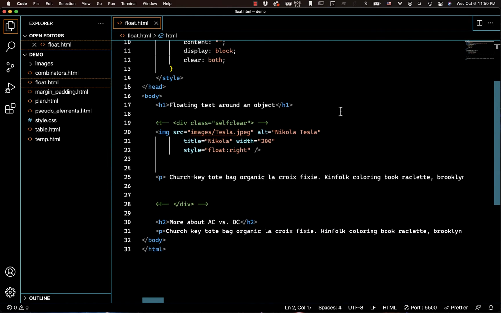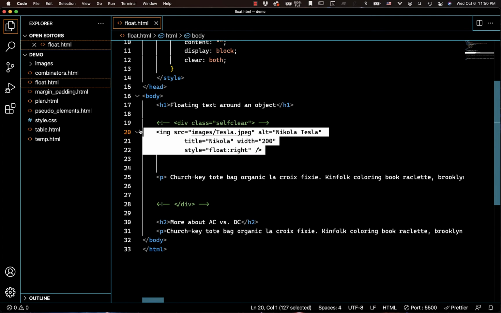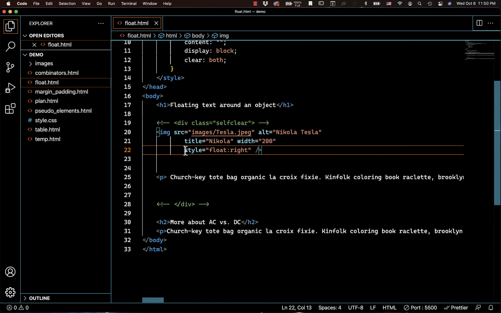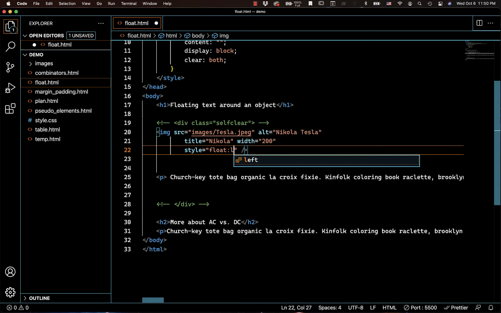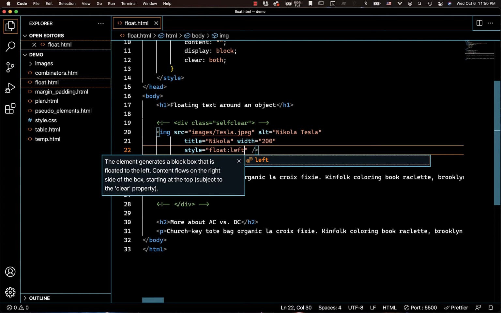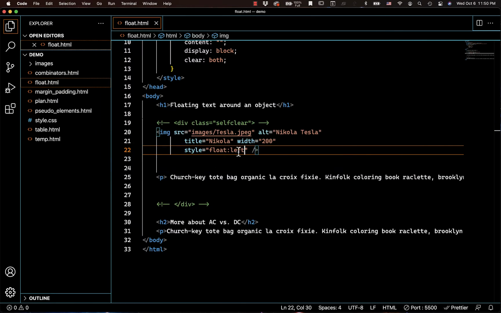We've got the element for the image right here, and in it is an inline style to float this to the right. If we floated it to the left, it would just be on the other side. Let's go back to the right.